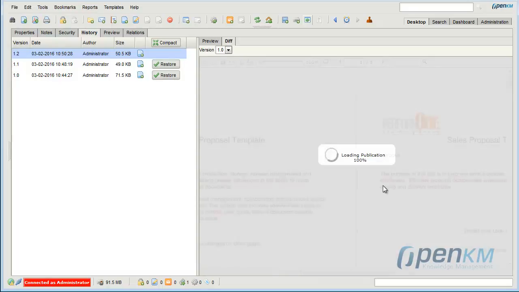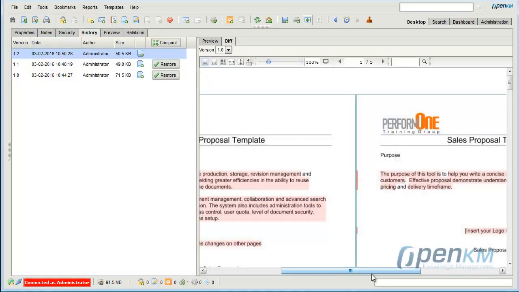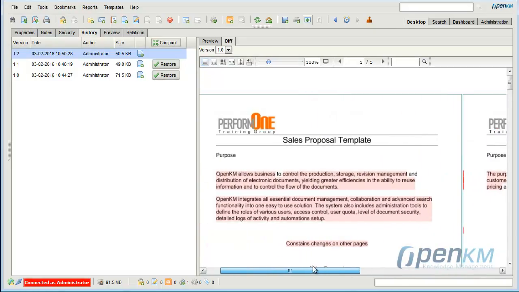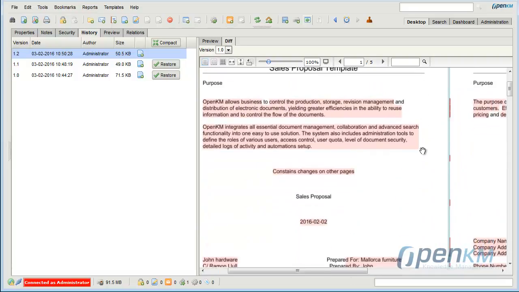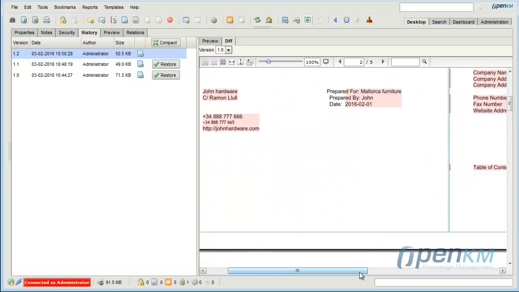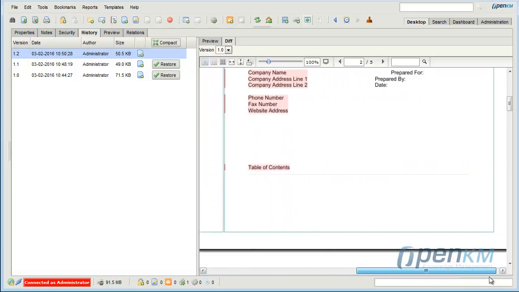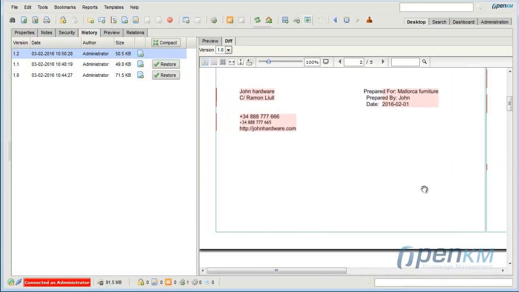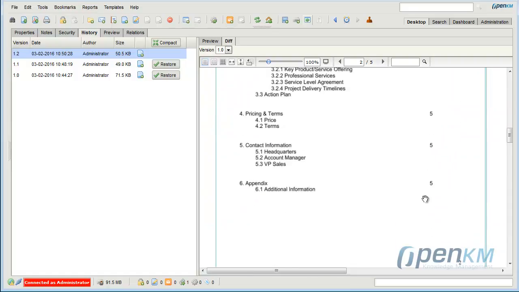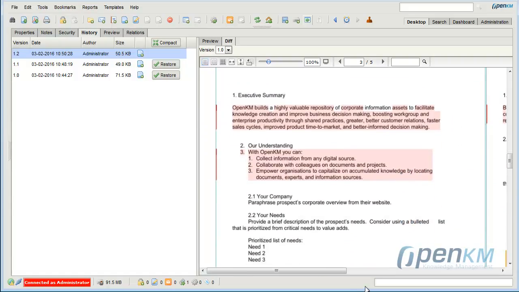In this example, we also compare the 1.2 version to the 1.0 version. We can move along the pages of the document, comparing both versions. OpenKM helps us focus on changes that differentiate the two versions, highlighting them.